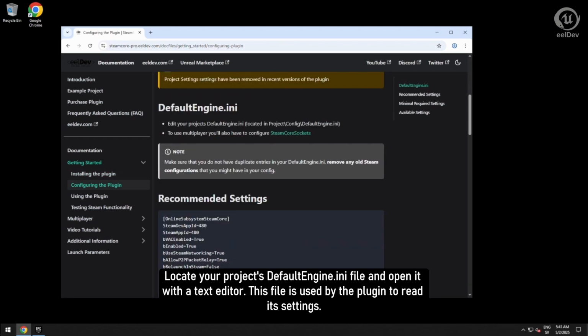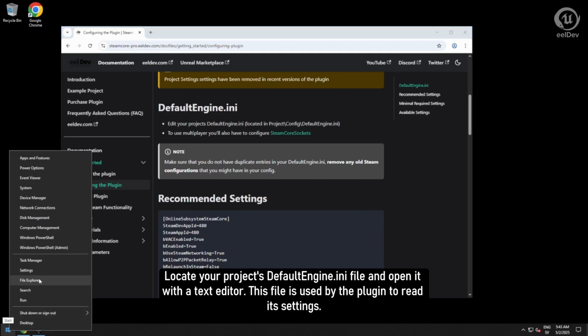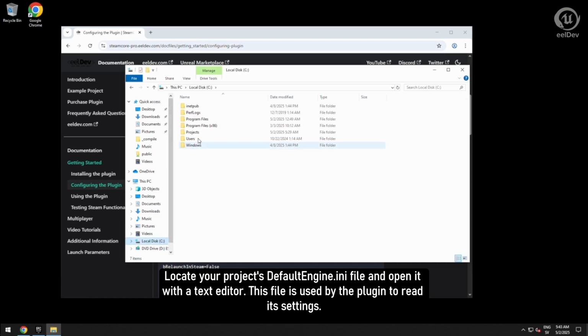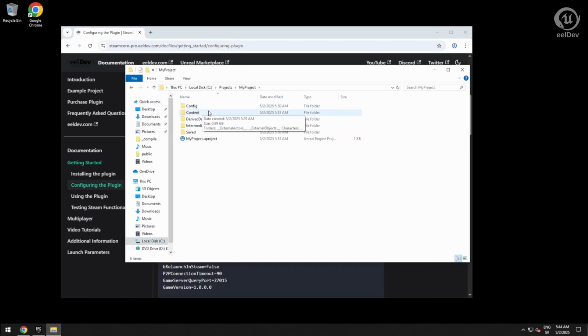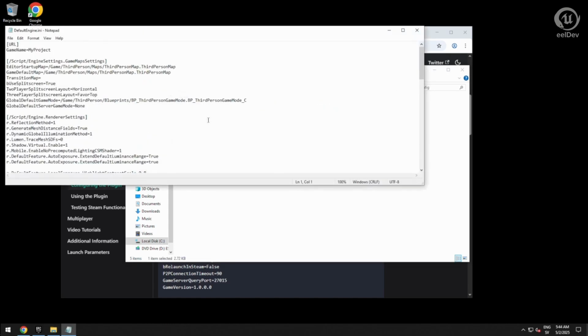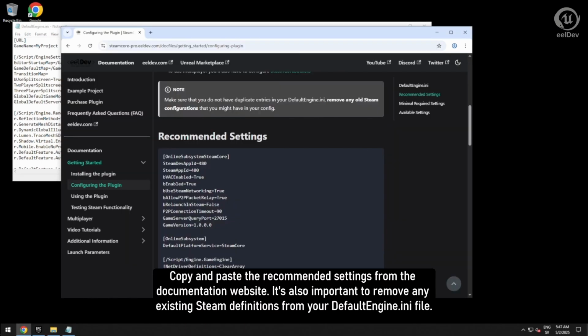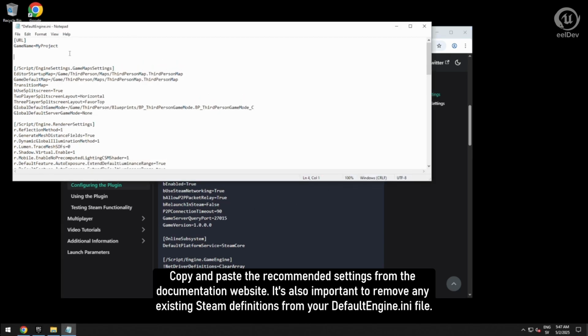Locate your project's default engine.ini file and open it with a text editor. This file is used by the plugin to read its settings. Copy and paste the recommended settings from the documentation website. It's also important to remove any existing Steam definitions from your default engine.ini file.